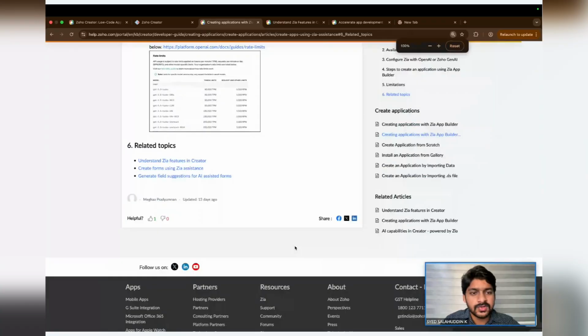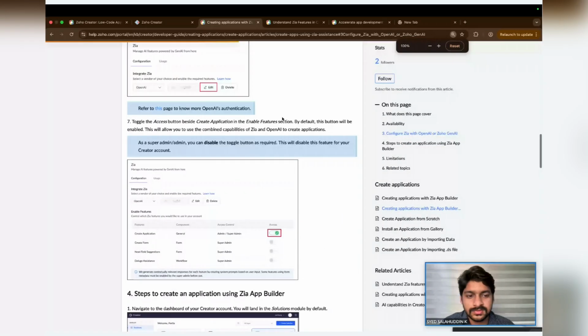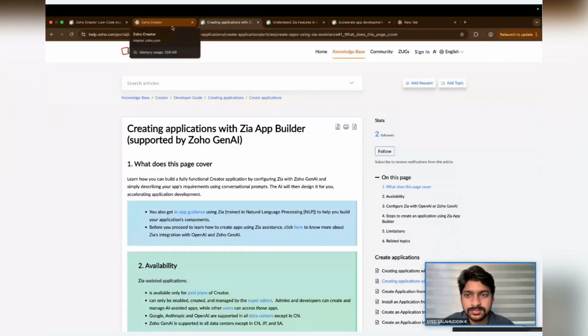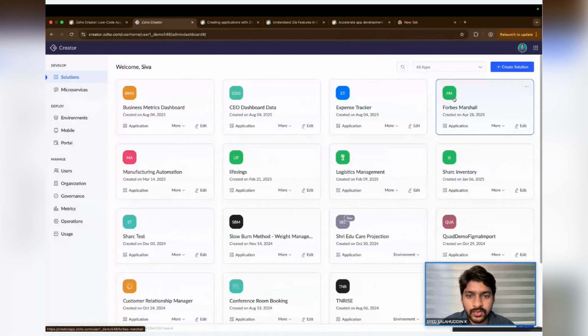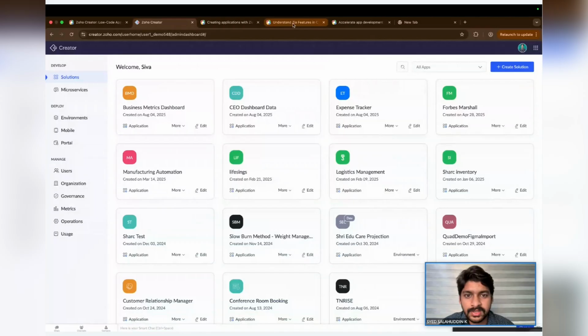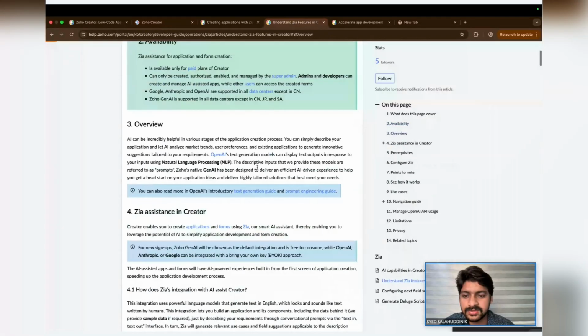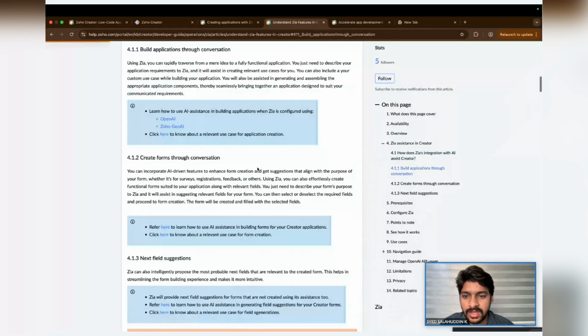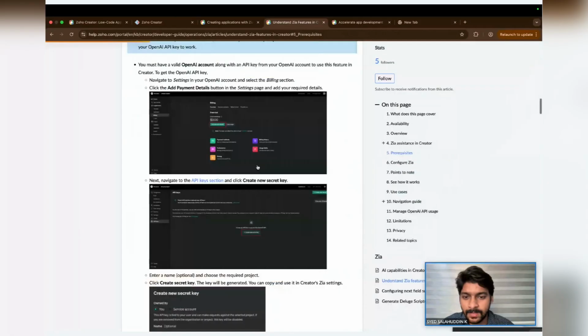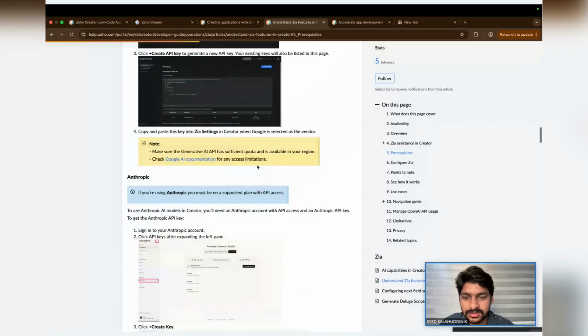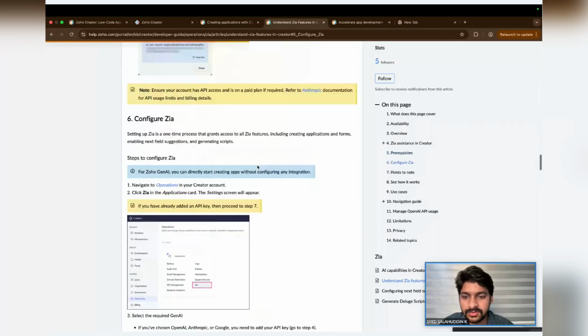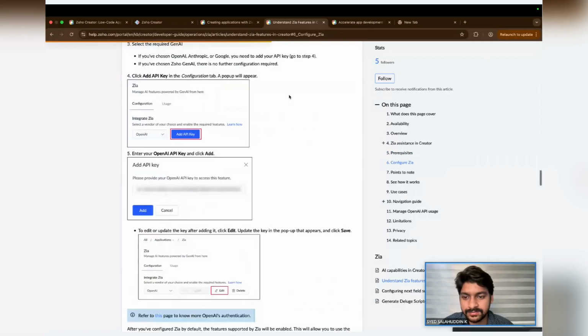So why just stop with the help docs? Let me just go into a demo. So we do have our own account over here. Before creating an application, they have mentioned that you could use your own OpenAI API key to integrate with your Zia. Once integrated, it can be more efficient and reliable at understanding human language.